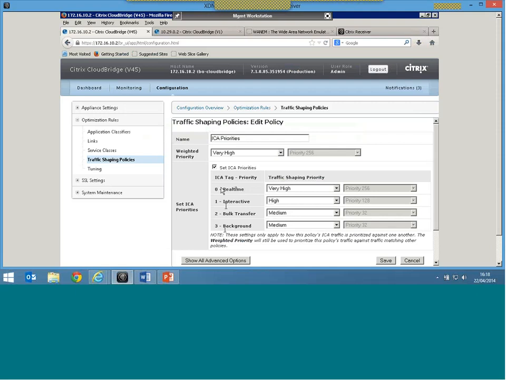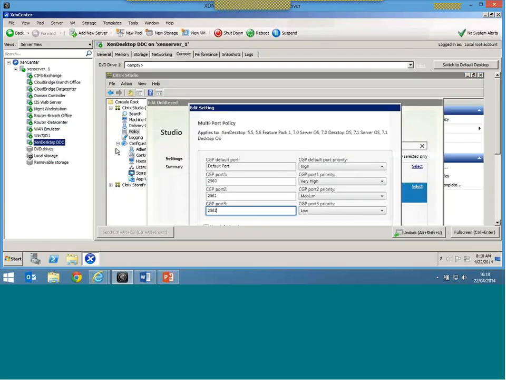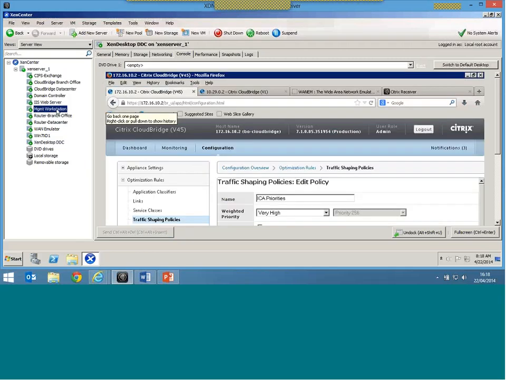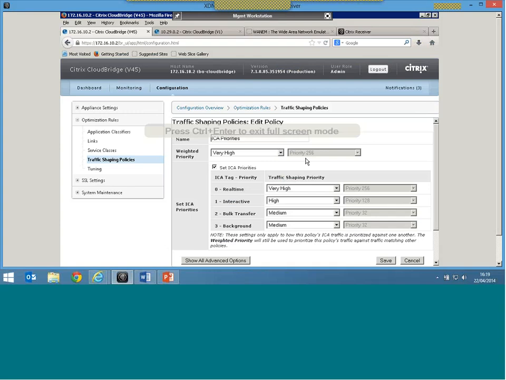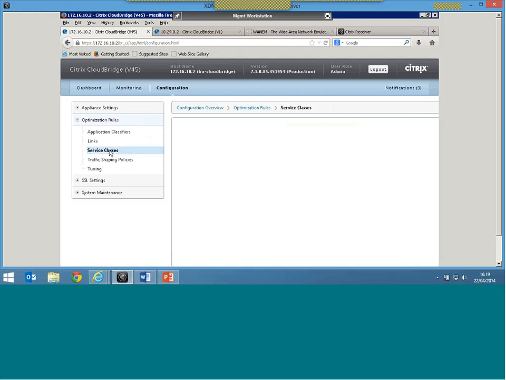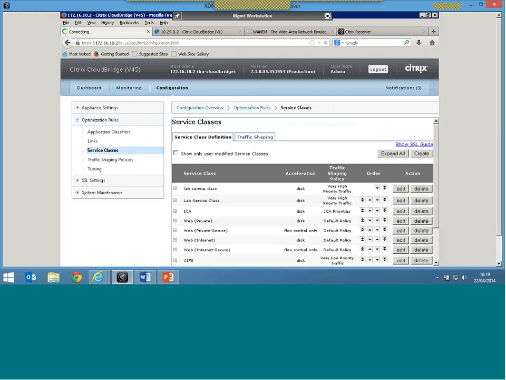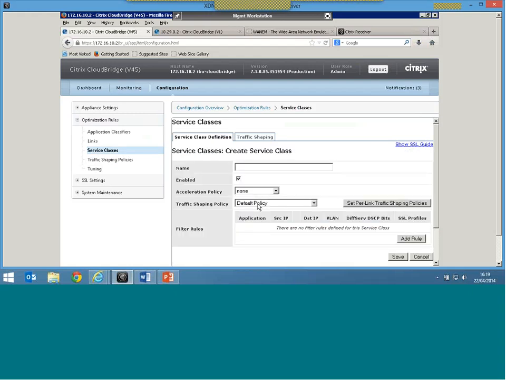So 0, 1, 2, and 3. If I switch back into here, 0, 1, 2, and 3, well, very high is 0, 1 is high, medium is 2, and our low is 3. That's the kind of correlation between the two of those. So I can split my ICA priorities within the ICA virtual channel as well. So I create a traffic shaping policy, and I can link a traffic shaping policy with a service class. If I created a service class, I could then link a traffic shaping policy. There's that ICA priorities one.